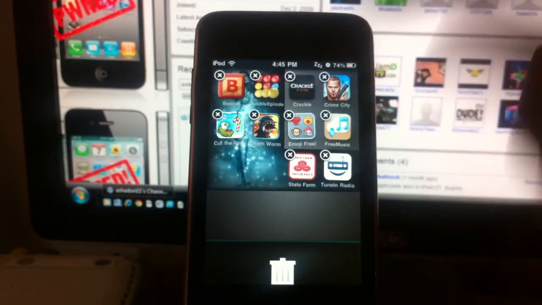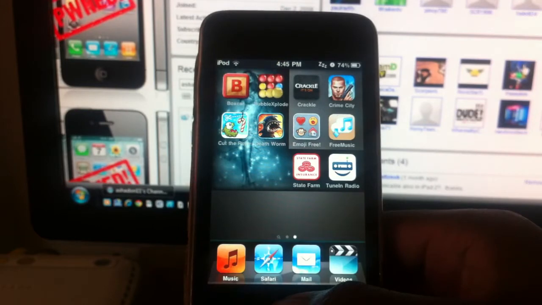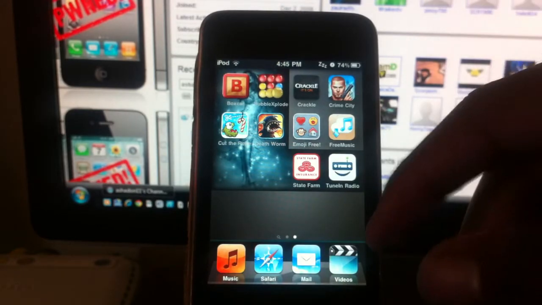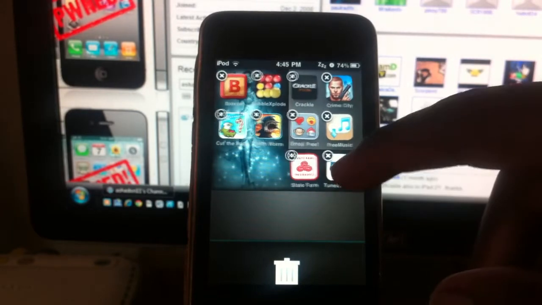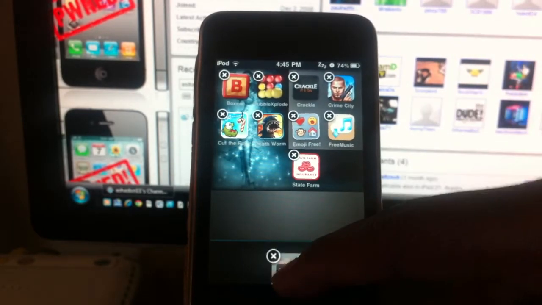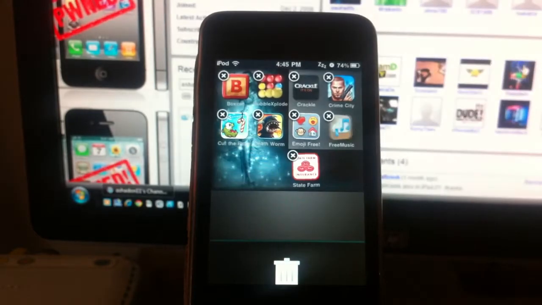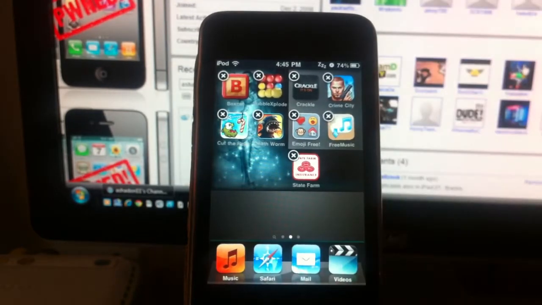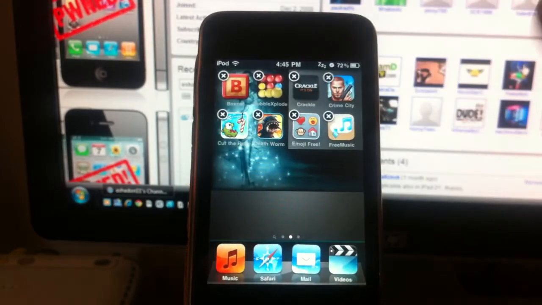Pretty simple, nothing extraordinary again, but it works. You tap it, it goes back. I mean, so hold on to it. Drag it to the trash can. Then you said delete and blah, blah, blah. Delete it. You could tap the trash can and it comes back up, and then you could delete them like that. I mean, so whatever you want to do.